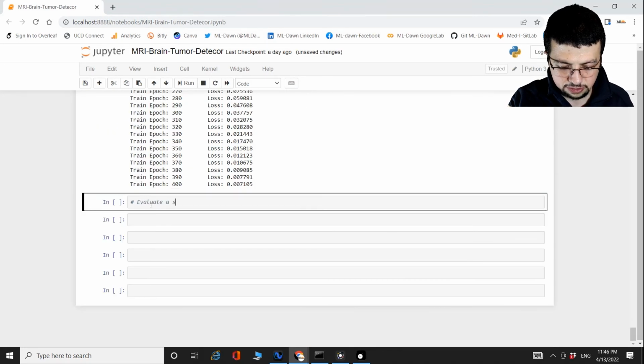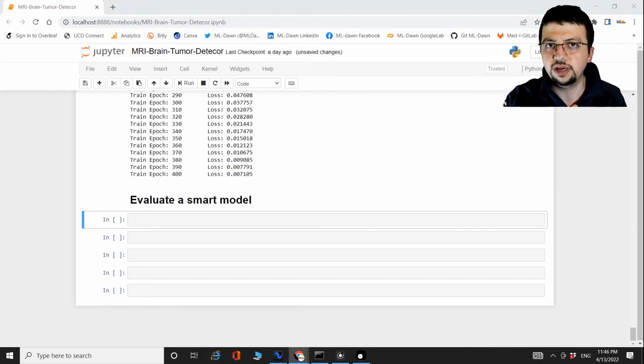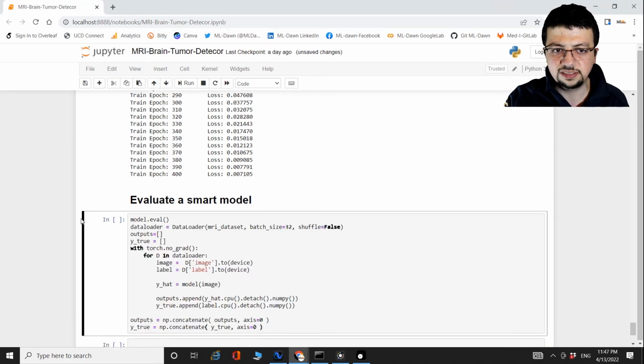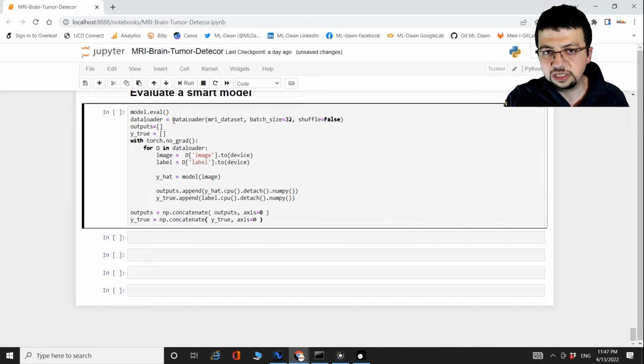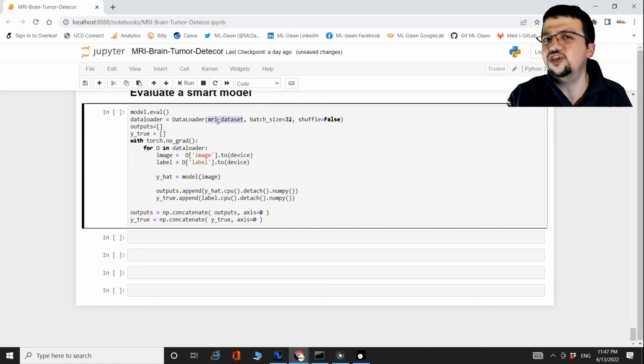Evaluate a smart model. Maybe smarter model. So how do we evaluate? Again, I'm going to be using the exact same code that you've seen before, the way we evaluated our dumb model before. So in order to avoid wasting any time, I'm just going to print it. So model.eval is called. We're passing the entire data set again. So we're basically evaluating on the same data that the model has been trained on, right? Nobody does this, right? This is just to show you what training looks like.